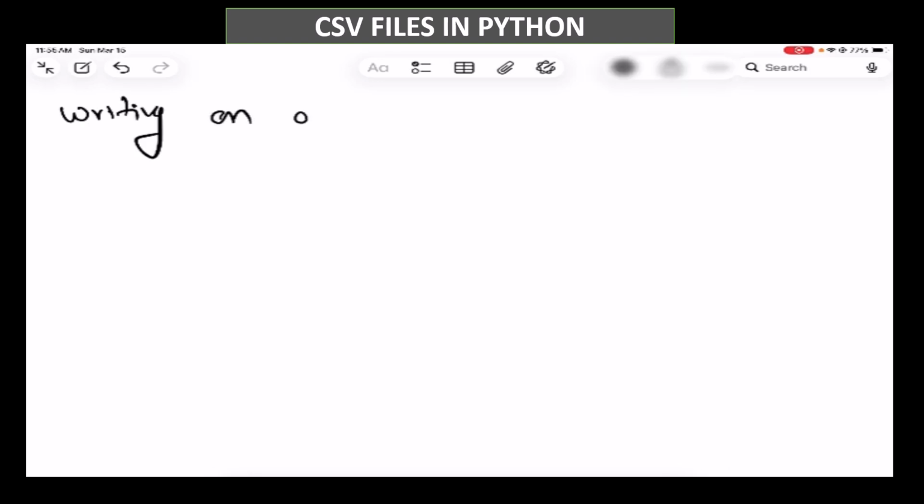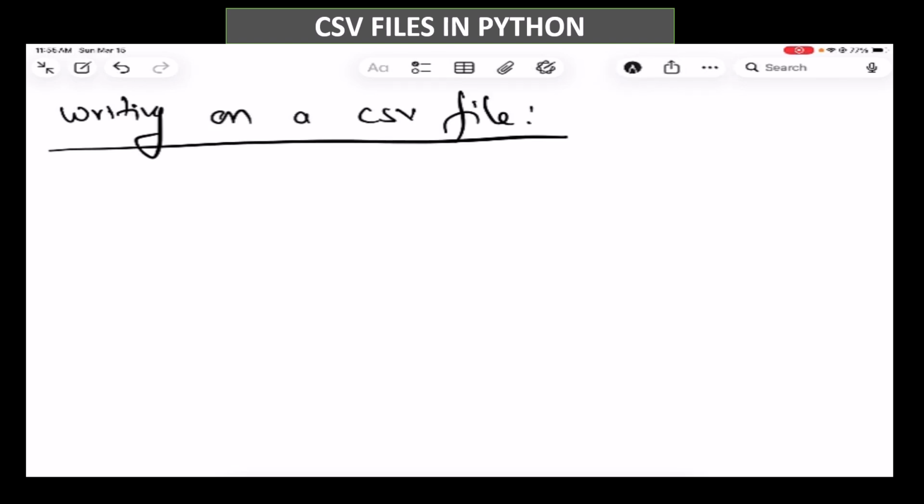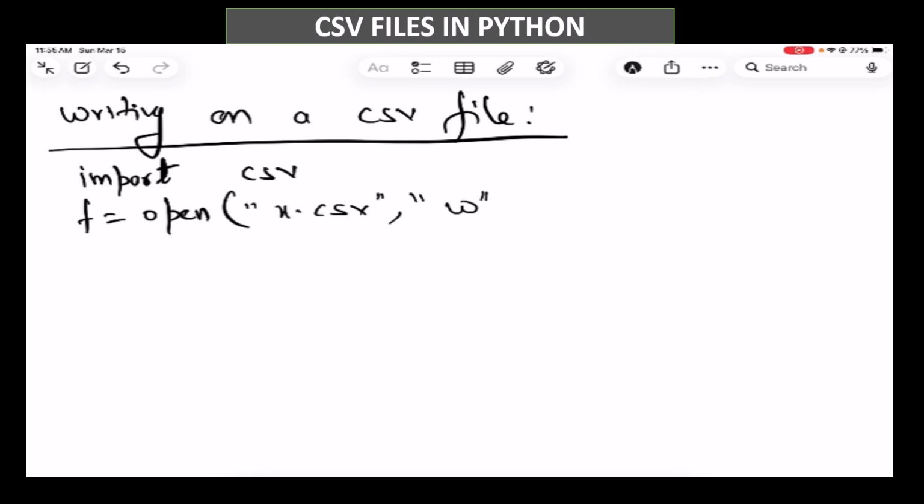Writing on a CSV file. Like I told you, I'd be using writer and writerow. So first of all, obviously, you're going to write import csv, and then f equals open, x.csv and w, right? Then there's one more thing that you have to write here. I'll explain why.